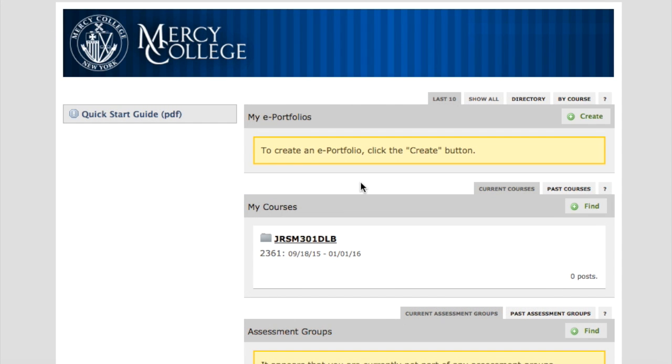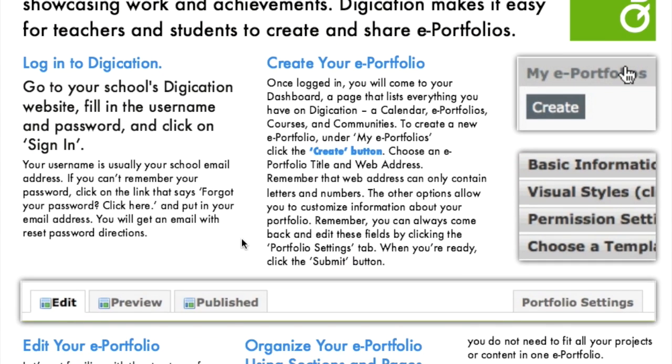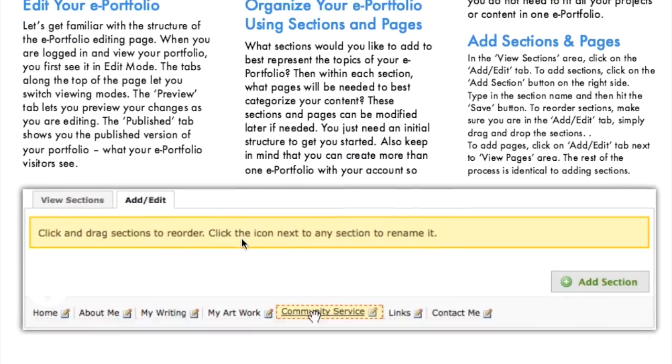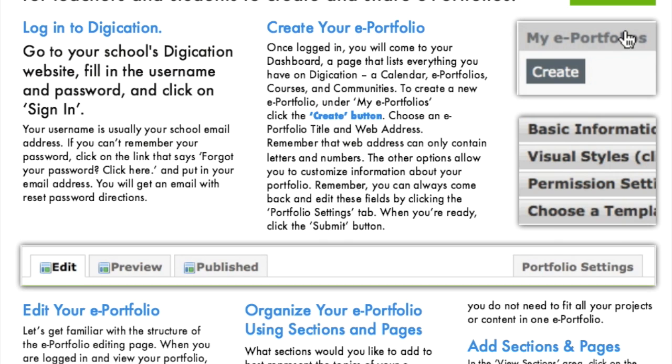Once you log into Digication, you'll be directed to your home page. You can see on the left side there's a quick start guide PDF that's always there. In case you get lost, you can always access this to find out how to create, edit, and organize your e-portfolios, just like what we're doing here in this video.